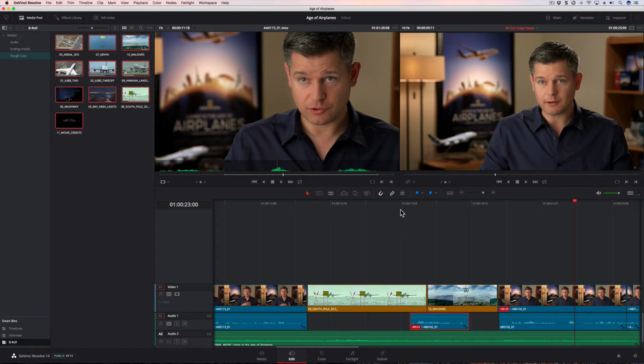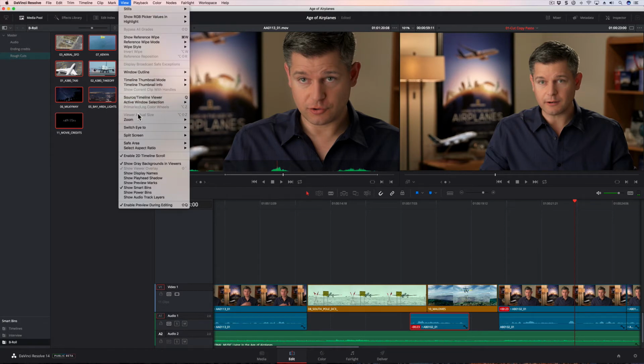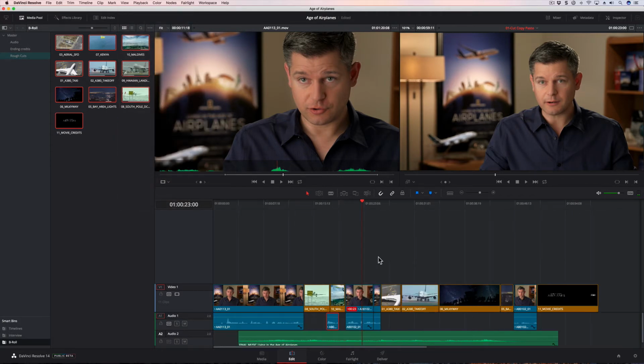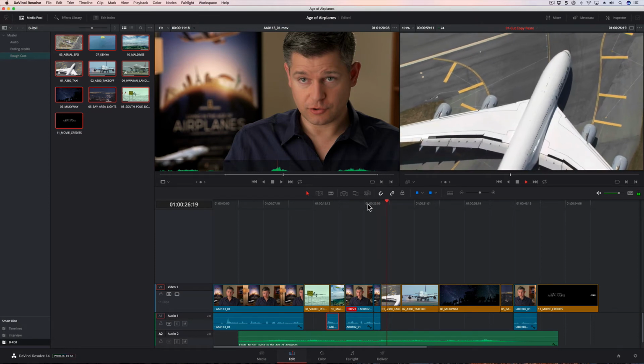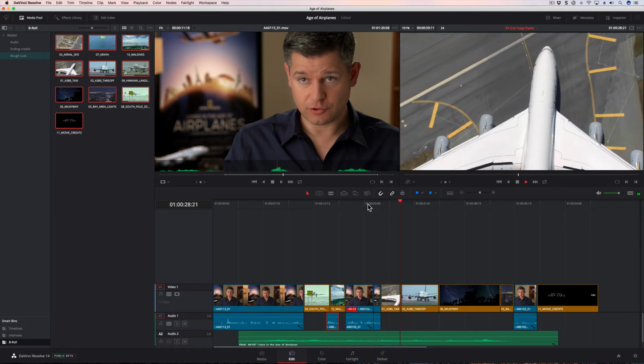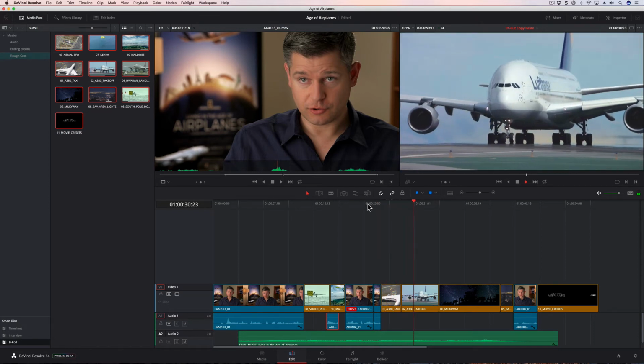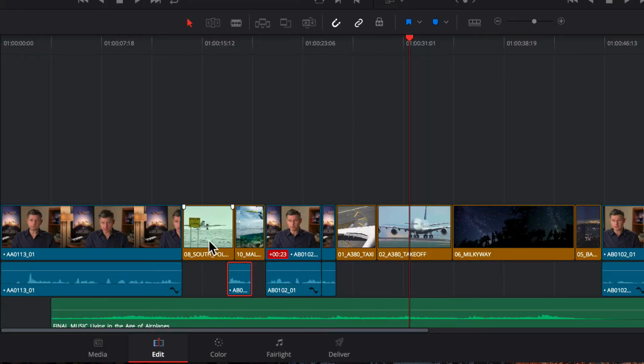Now we get into moving things around. We're going to shift Z again, or go up to the view menu and choose zoom to fit. And we're going to take these two A380 taxi clips. So this clip and this clip, we want to move to the beginning of our timeline, somewhere right after this first interview.